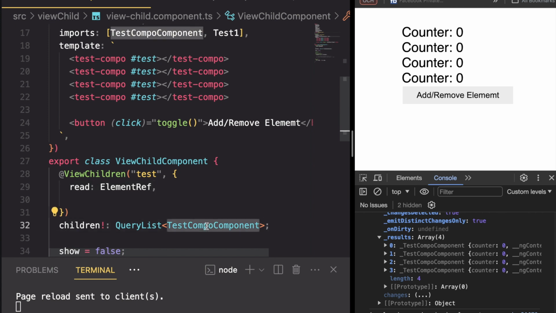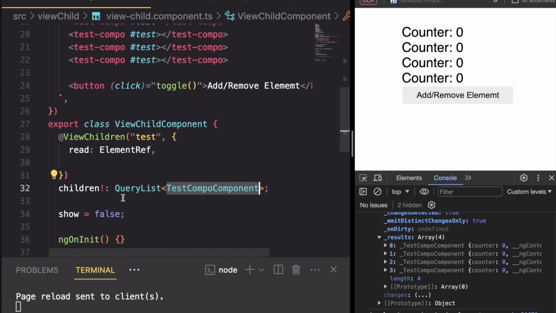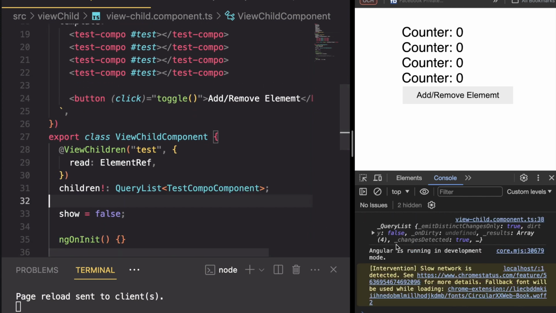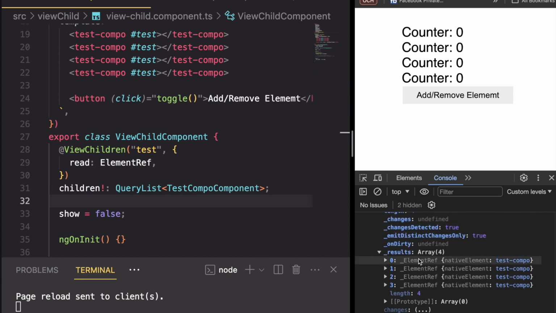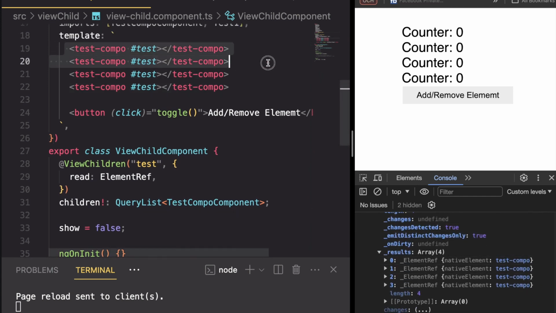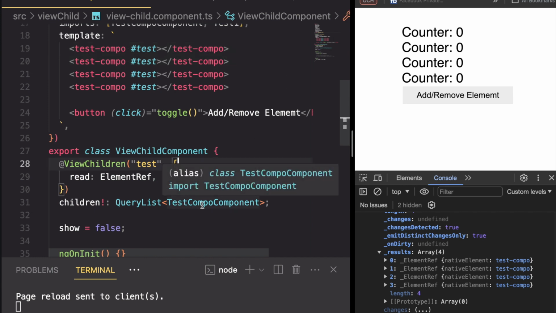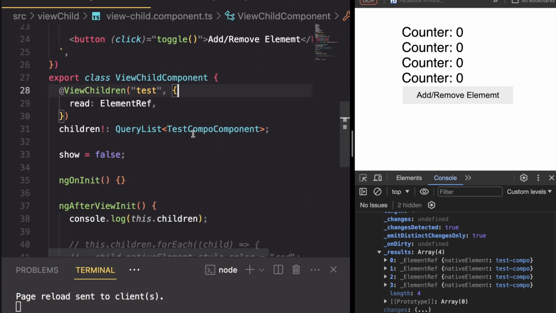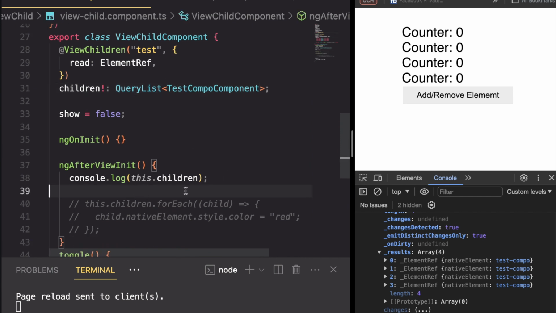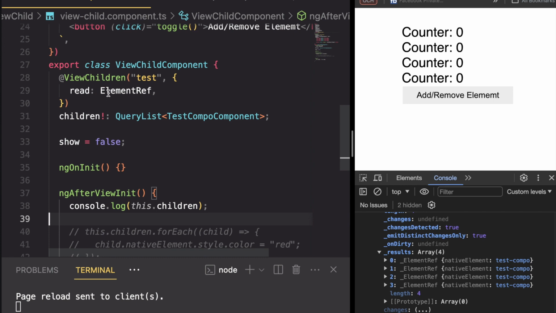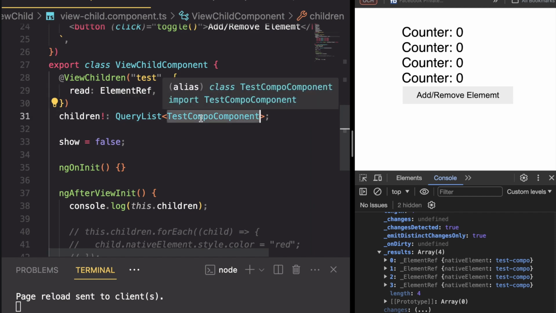So here will no longer be TestComponent, it will be ElementRef. But let's leave this like this and save and see what we have in the DOM. So you see, we now have ElementRef of all these TestComponents. So we need to change this to be an ElementRef, because if we try to use it as an instance of TestComponent here, it will fail, because the list we have is an ElementRef, not a TestComponent instance.